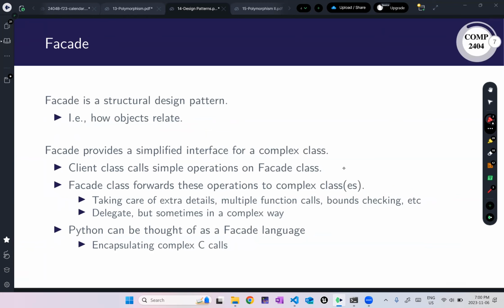Facade is really just the easiest. I provide a simplified interface to a complicated task. In some sense, this is exactly polymorphism, right? That's the same description. You can think of Python as a facade language. I'd be very careful with that definition, but it sort of fits.